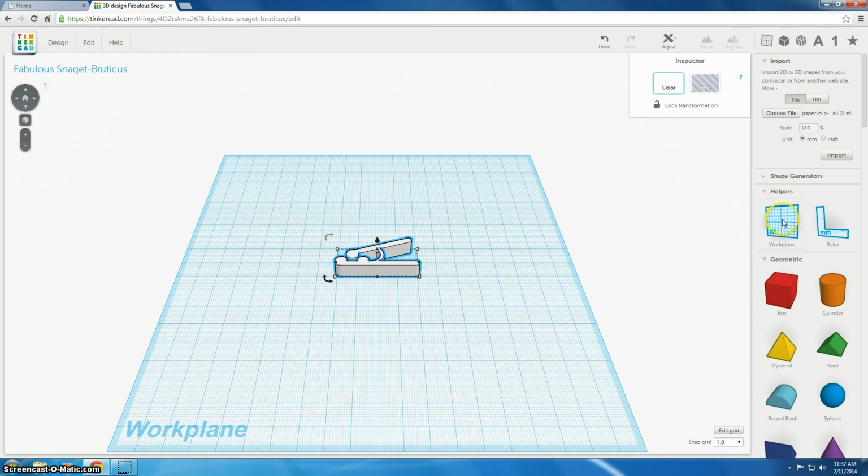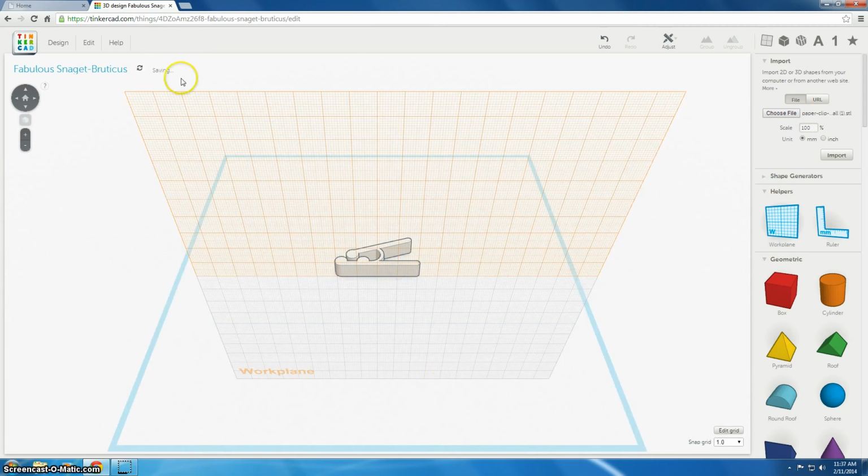So what I'm going to do now, and this is the very first thing that you guys are going to do, is you're going to click on the work plane and you are going to drag it. See how it's sitting right now on the normal work plane? I'm going to drag it so that it's on the edge of the clip so that I can actually put my design on the clip. So now the work plane is this orange work plane, and I can put things on here so that they'll actually be attached to the clip.